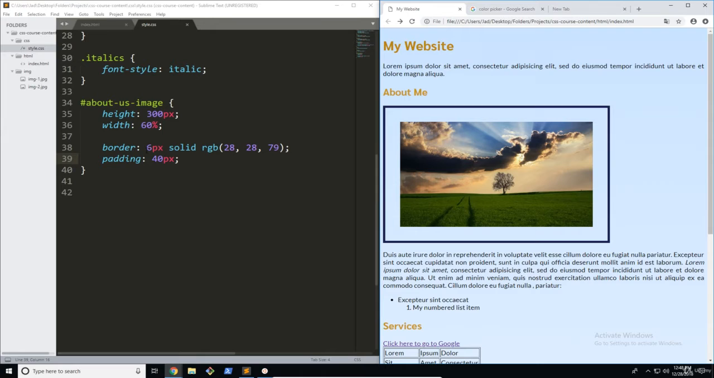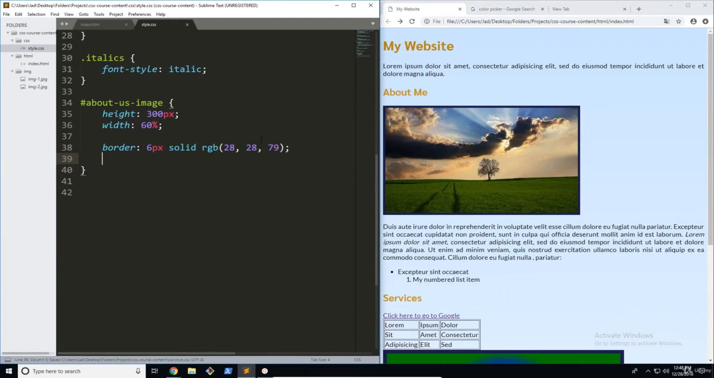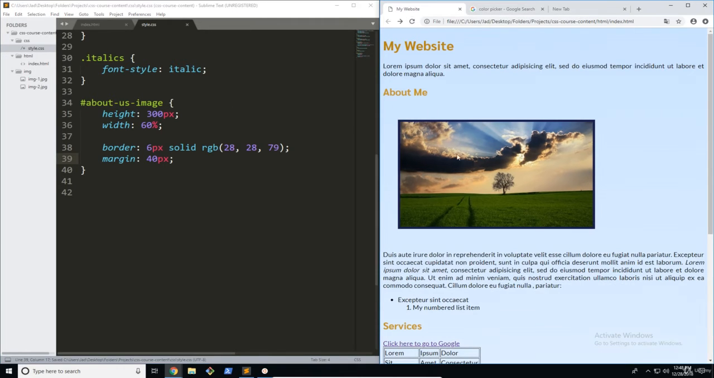Now let's change this to margin and see what happens. I'm going to completely remove this and refresh the page. Now let's add our 40 pixel margin, so you can really see the difference. You can see that the space between the content and the border is still the same. There's no spacing at all. But you can see that everything around it has been pushed down.